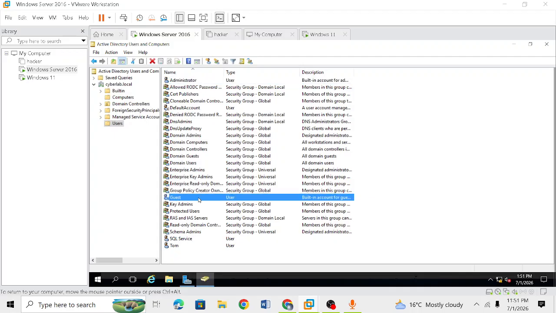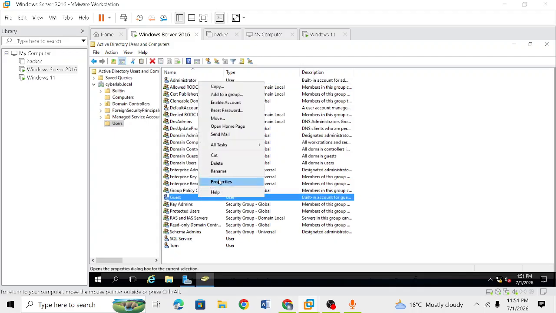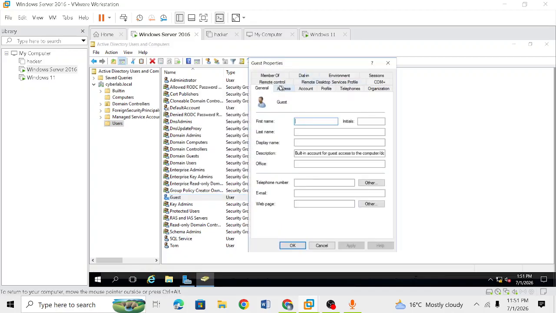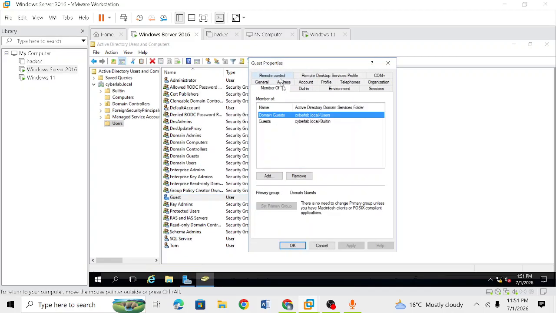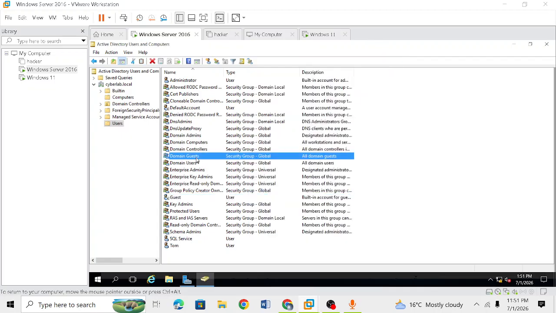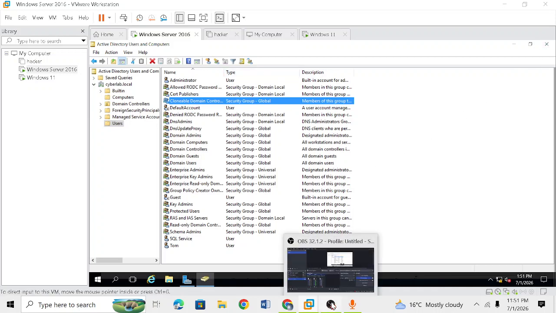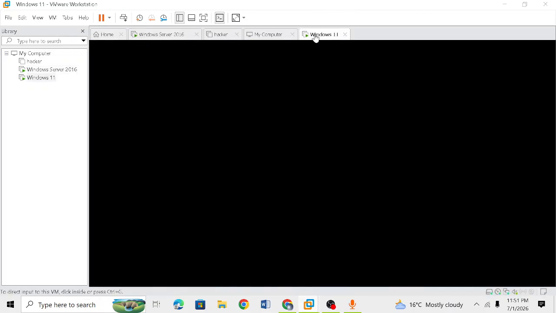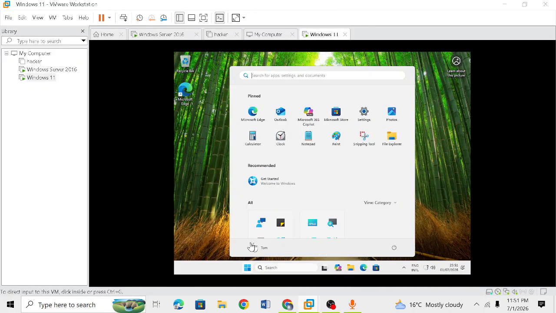So we have some inbuilt users here. You can see guest is a member of this domain. Those are just local members of the domain. So I think that is for today. So here it is, logged in as Tom.